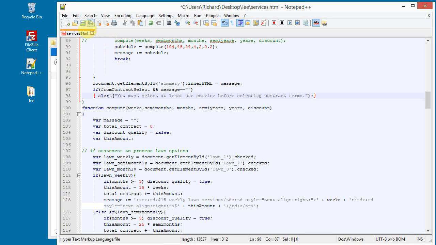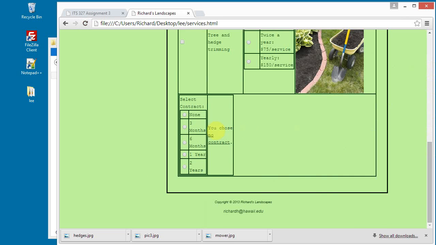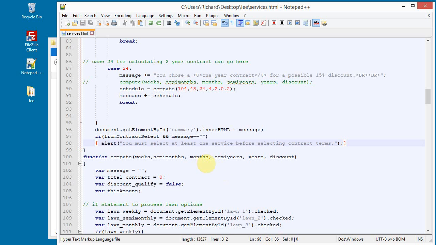I'm going to save this and run it, refresh. And I'm going to try to select the contract, and it does not work. And so if we go back to our code here, here's the problem. We are not checking the right variable here. Message will always equal something. It's schedule we want to check. So this should be schedule.